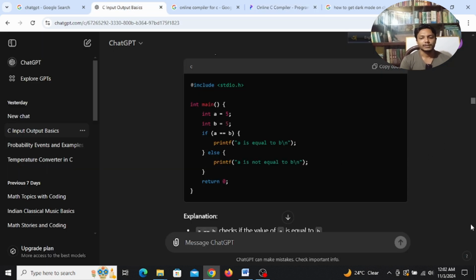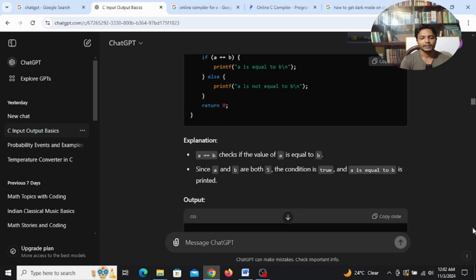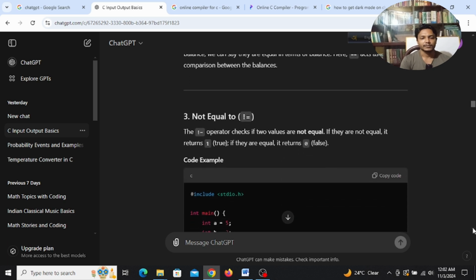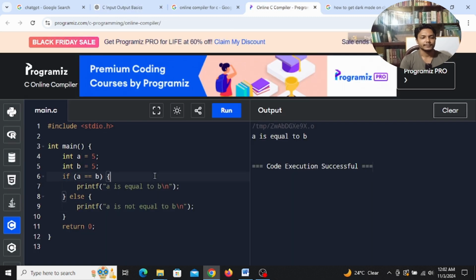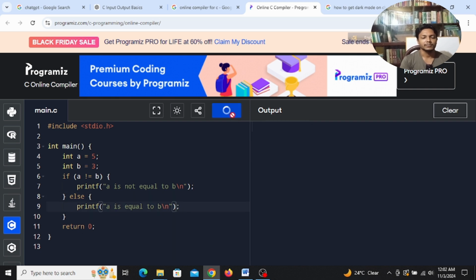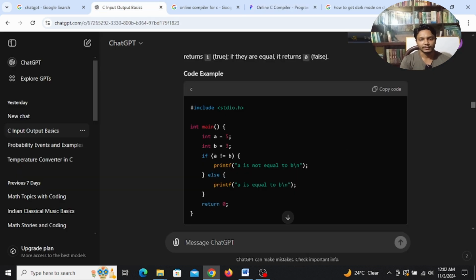So this is the equals sign, guys, and the next is not equal to, right? If we take this program, int A equals 5 and B equals 3, right? So they are not equal. So if A is not equal to B, we will print A is not equal to B, right? And the new line, and then else A is equal to B, okay? So I hope you understand this as well. These are just simple programs, guys, okay?